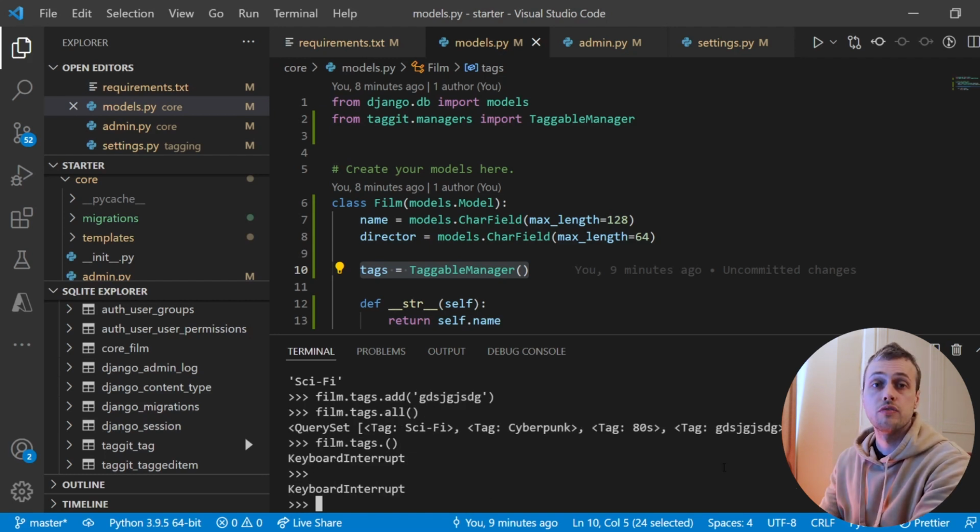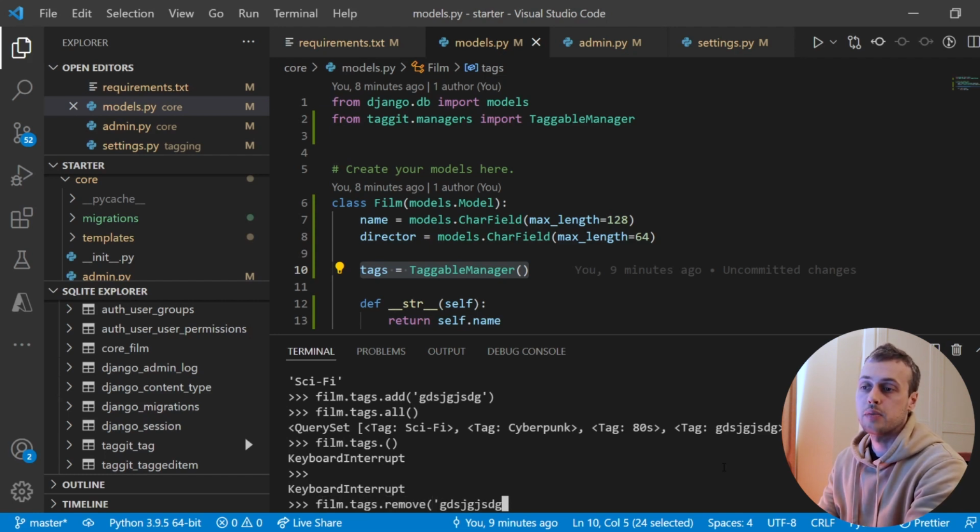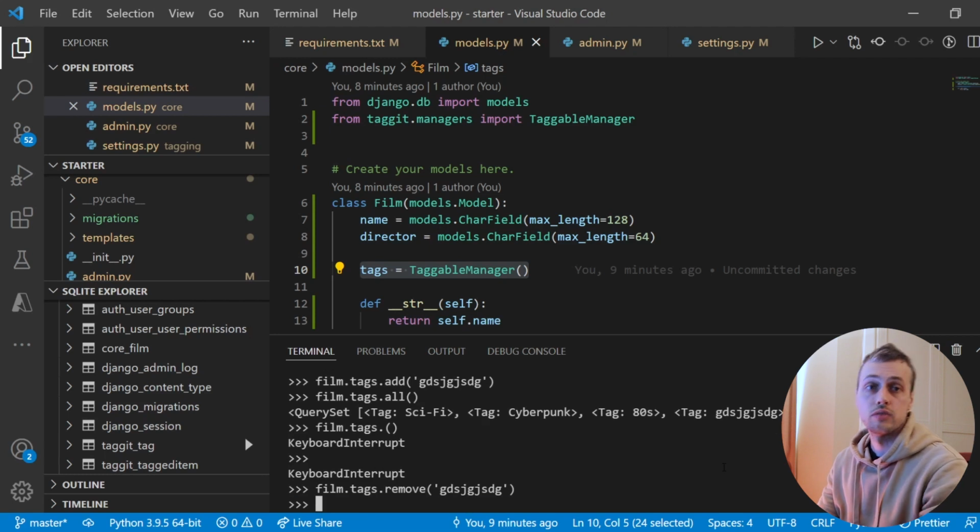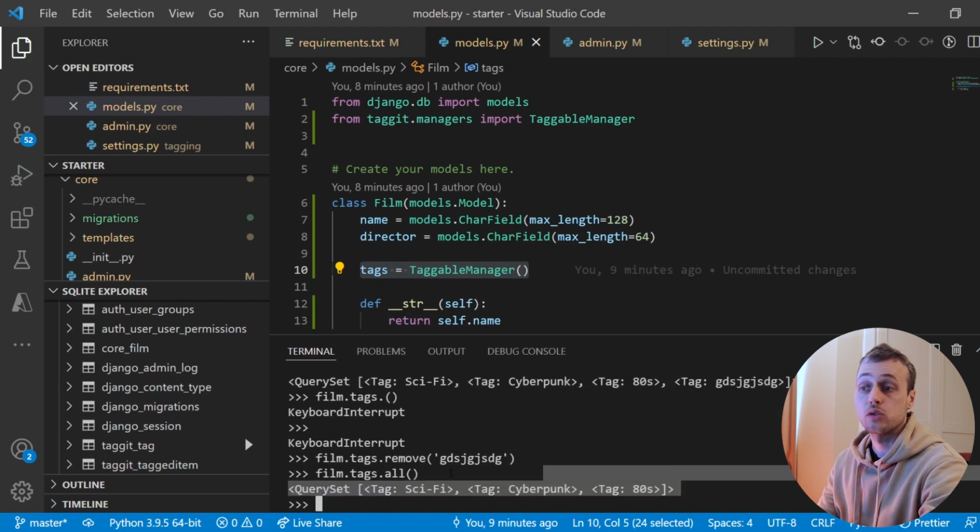And we can also remove that tag again with film.tags.remove, and we pass the name of the tag here, and that will then remove it from that many-to-many query set. And when we now execute film.tags.all, we see we're back to the original 3 tags that we had. So we can programmatically add and remove tags as we need to.